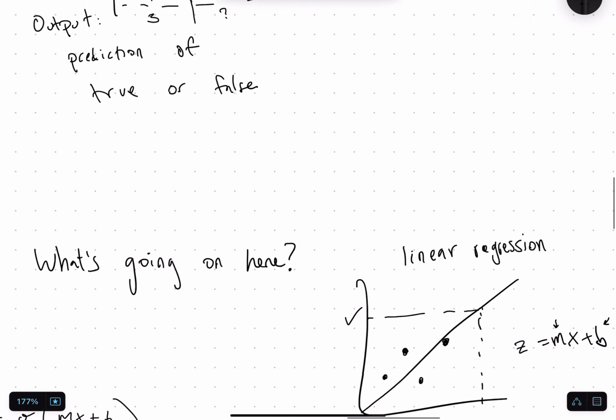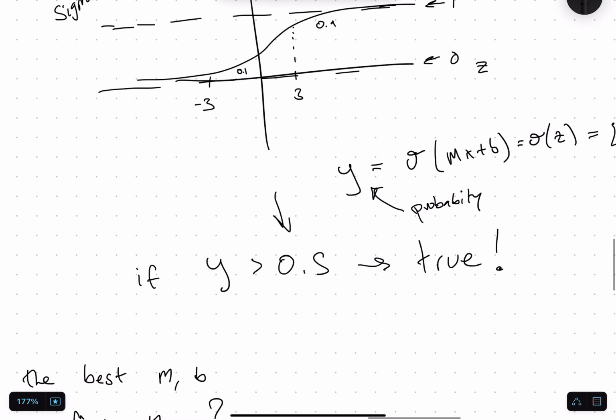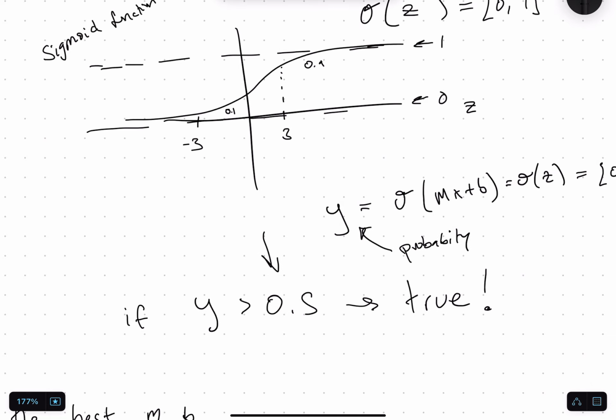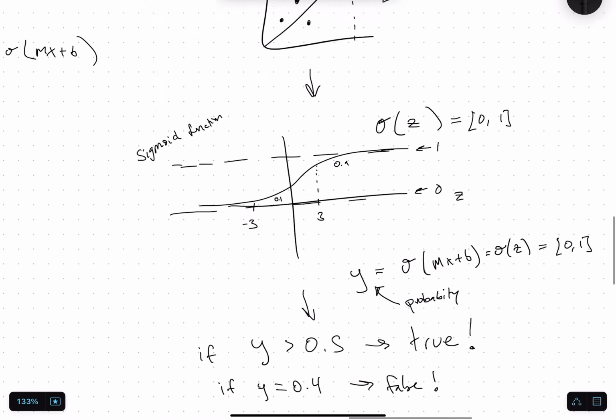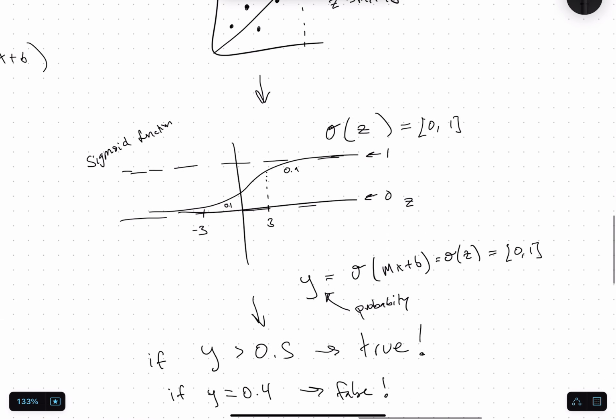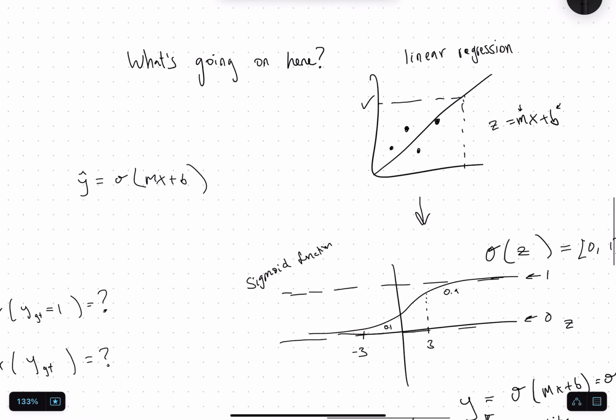Which is really good because that is our expected output. Well, maybe not quite. We have one more step to do, which is basically convert y to the binary output. So basically it's just convention to say if y is greater than 0.5, so it's more than 50% likely, then we output true. If y is maybe 0.4 or less than 0.5, then we output false or 0 or something. And so that is how you go from the input to the output, predicting true or false. Okay, so let's go through that with a little bit more math.